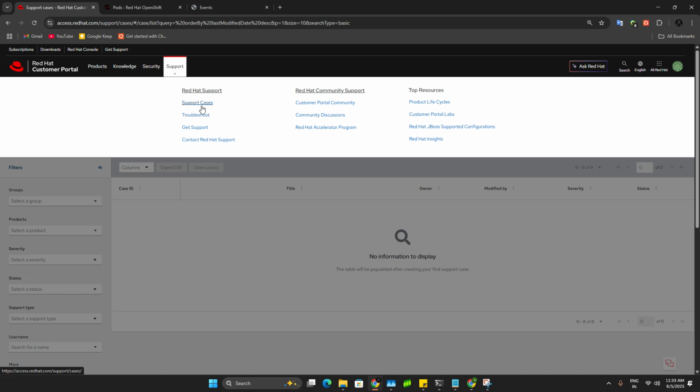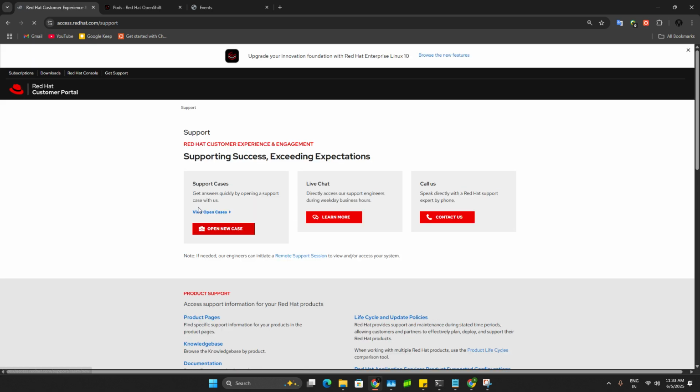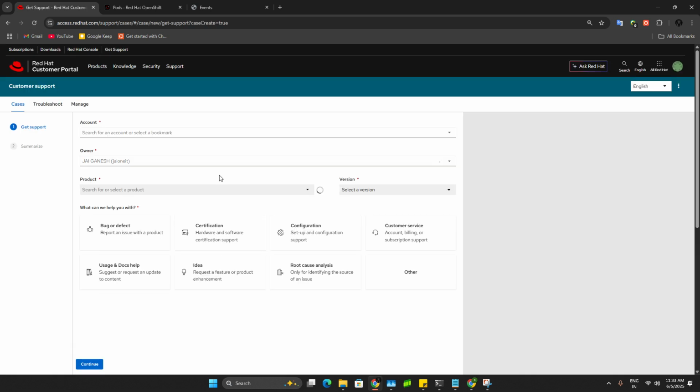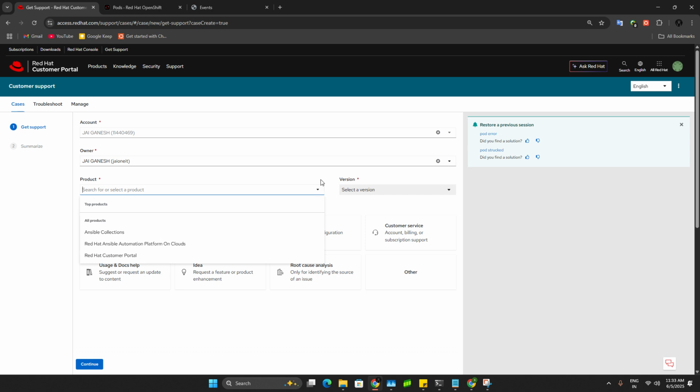Okay, get support. Usually we go this way: open a new case, and it will redirect to that page, and we will go on with this. Okay, see, the recent session, what we did, everything will be there. That's it. This procedure is applicable for all products. For all products we use this procedure to raise the Redhat case.